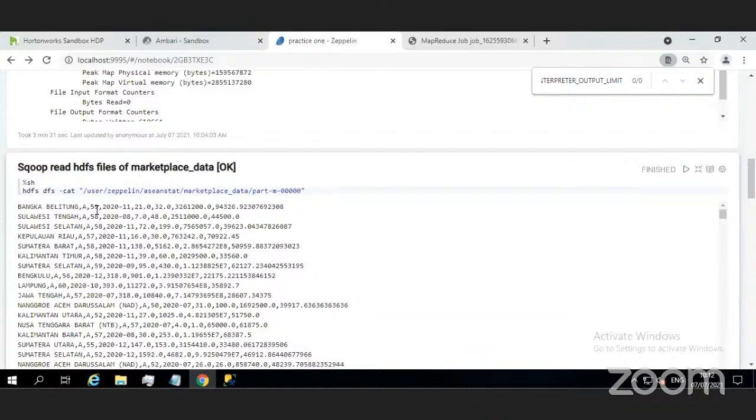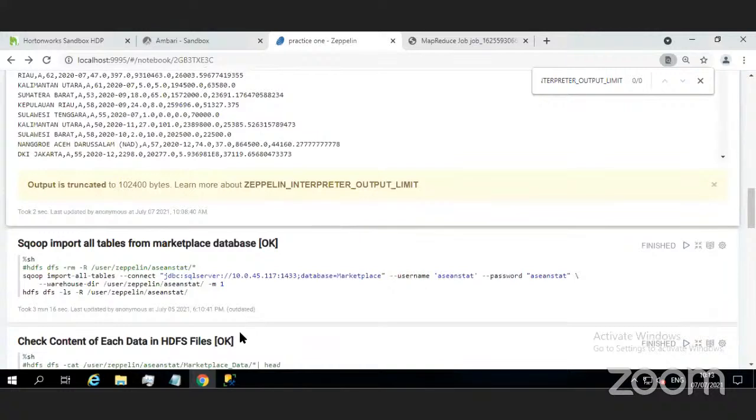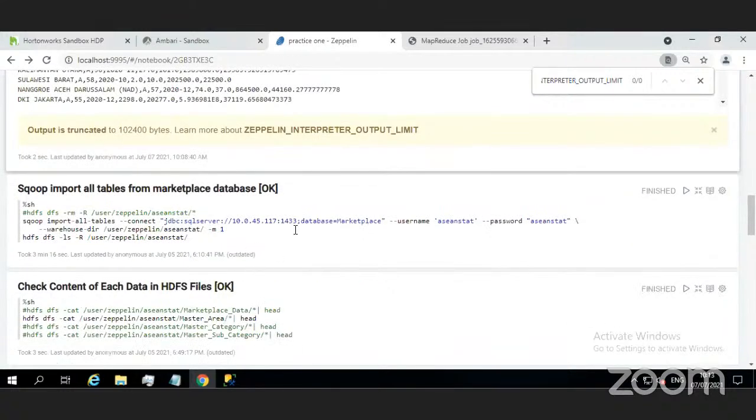But if you choose Spark to read the Hive table, you have the advantage because Hive gives the metastore before it is displayed to the user. I will show you in the next stage. But let's continue this one. After we can read the HDFS files of marketplace data, we want to import all tables from the marketplace database.